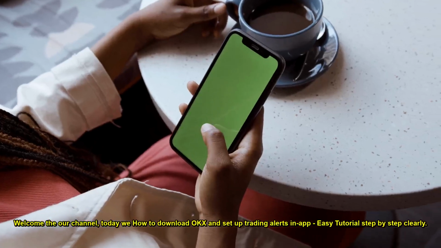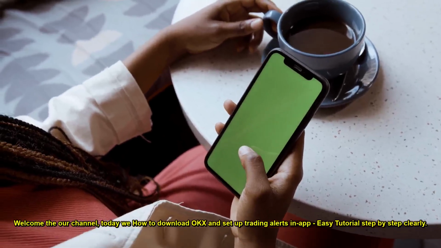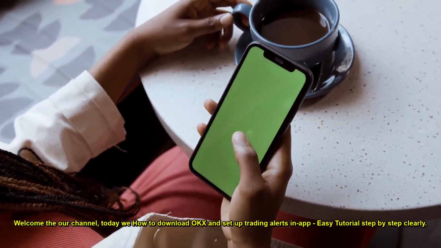Welcome to our channel. Today we'll show you how to download OKX and set up trading alerts in the app. Easy tutorial, step-by-step, clearly.